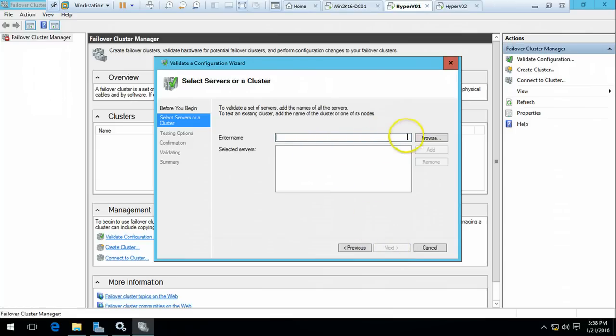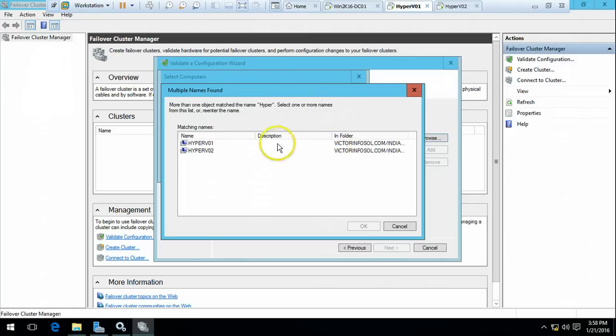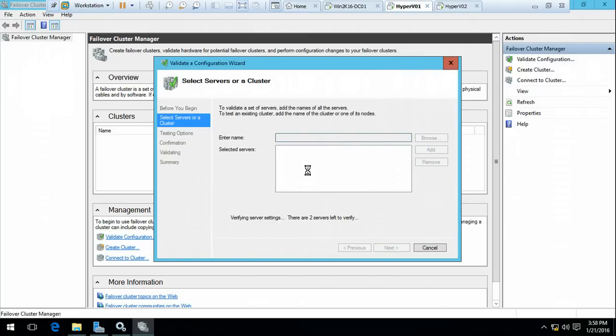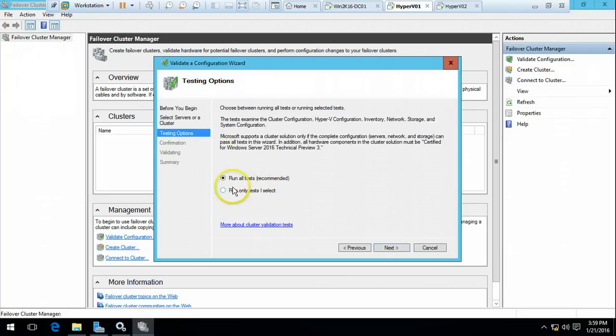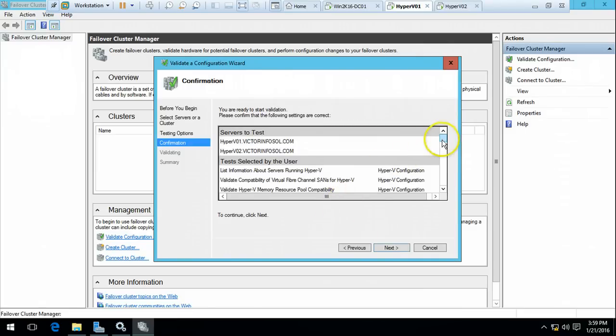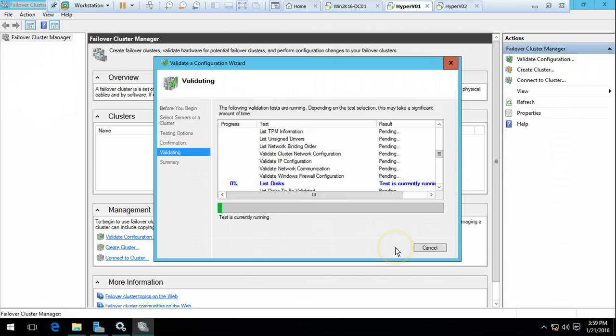Click next, and I'm going to select both my Hyper-V servers. I'm going to type Hyper-V, check, select both my Hyper-V servers and OK, and it's going to add both servers to the selected servers. Here we are, and I'm going to click next. On the test option we have to select run all tests, recommended. I'm going to leave the default and click next, and it's asking for confirmation to begin the test. I'm going to click next.